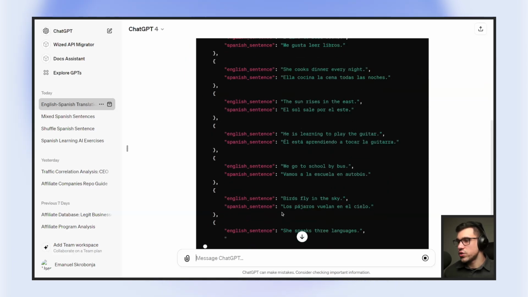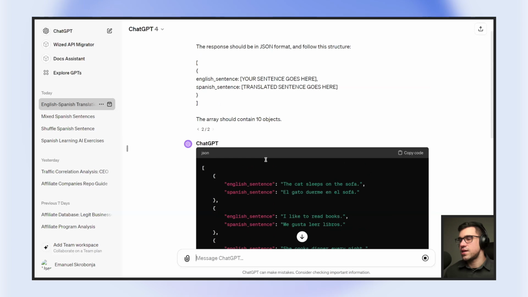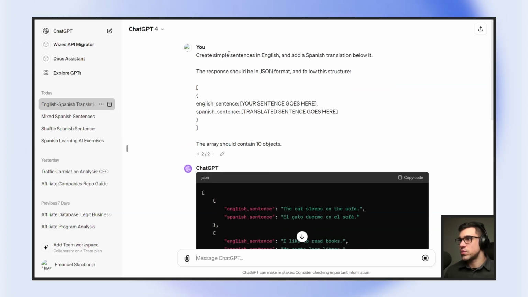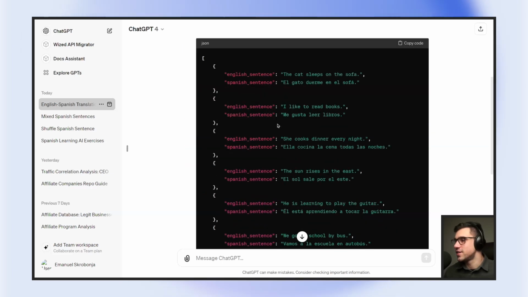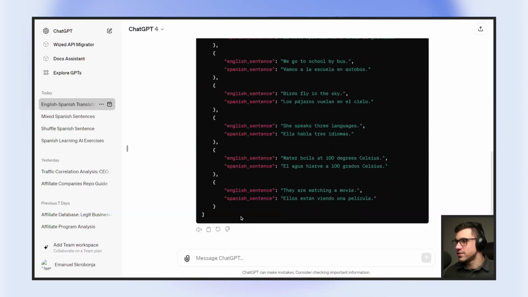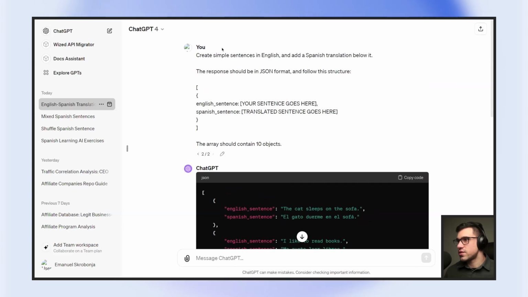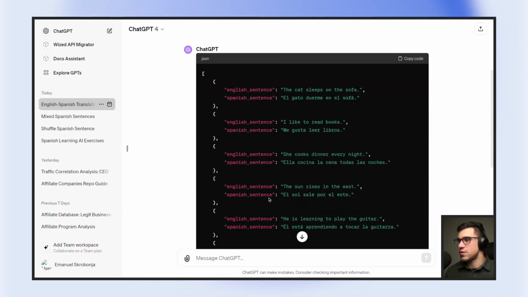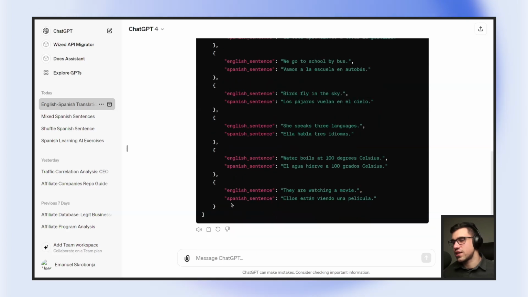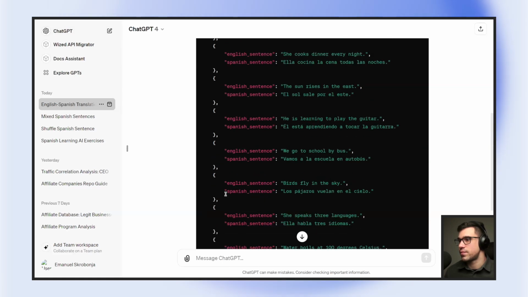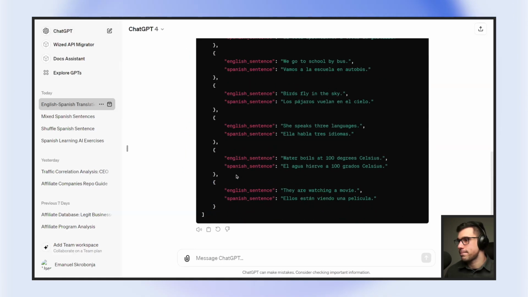Cool. And if we would need, let's say, intermediate or advanced sentences, we would just change the prompting basically to not use simple sentences, but use advanced sentences. Okay. Cool. Now, this prompt is pretty good. We can keep it as it is, and we can go and implement this in Wized so that we get the data not through ChatGPT here, but instead through the OpenAI API.